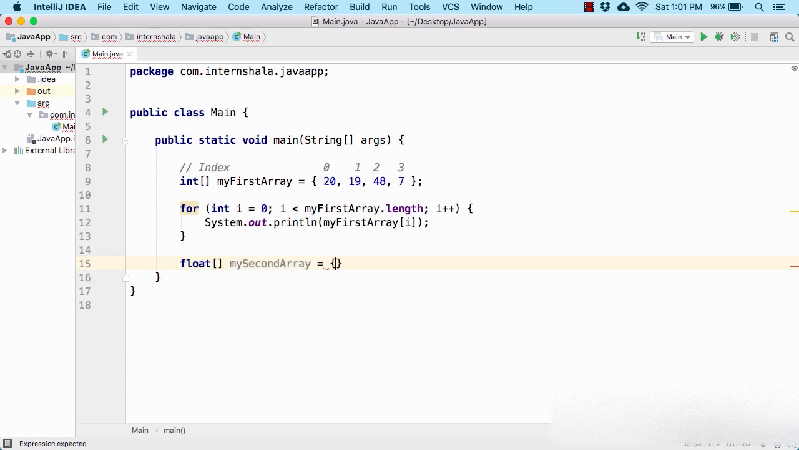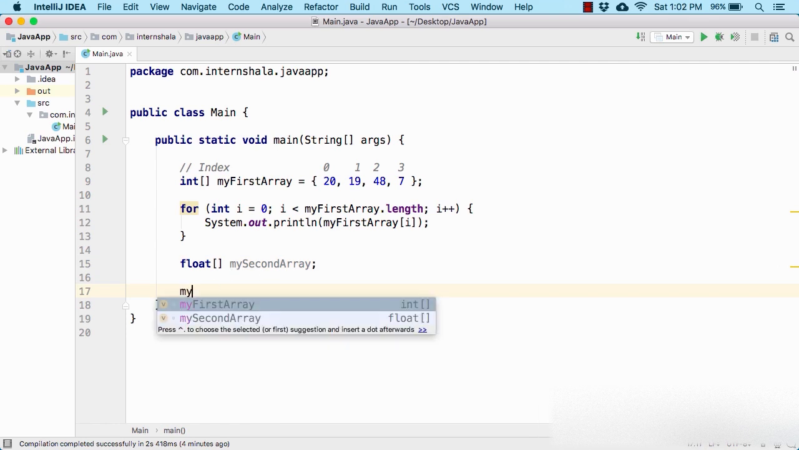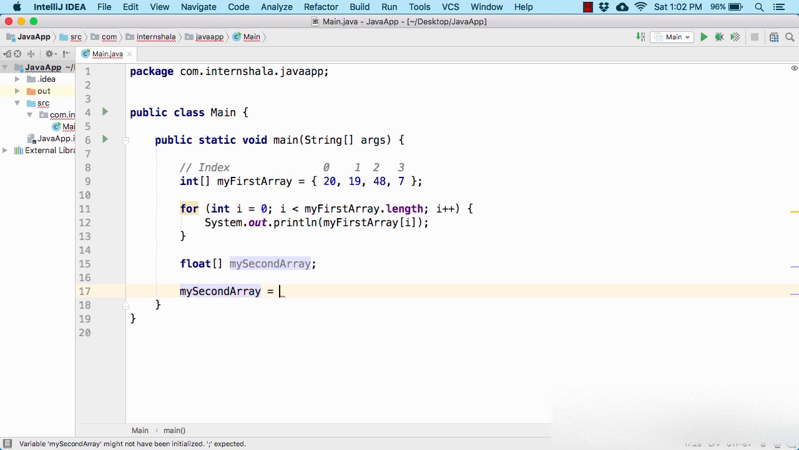And currently we don't know what values we need to define, right? We actually don't know what should be the content of this array. So in that case, you can simply leave it blank. And later on, suppose you want to insert some value into this float array, then you can simply use my second array equal to, giving the values 34.2f, 4.6f, 78.11f. Right? Now here it shows some error. You cannot initialize the array like this in two steps.